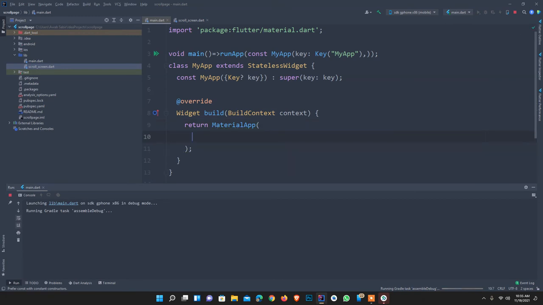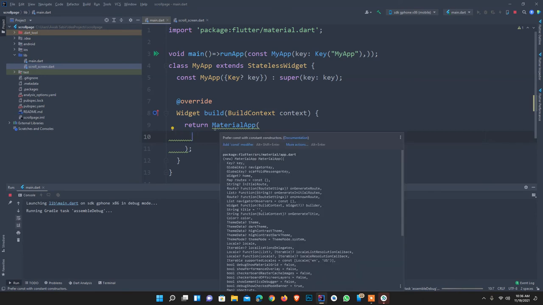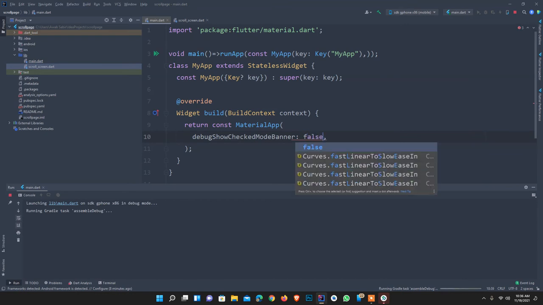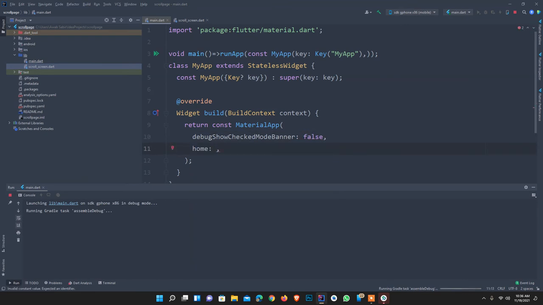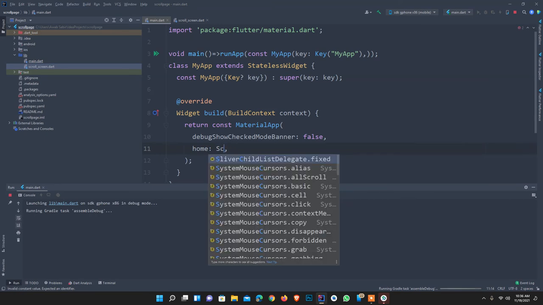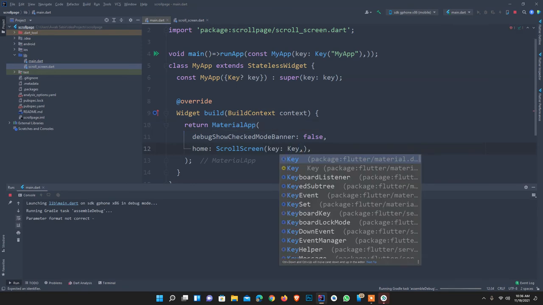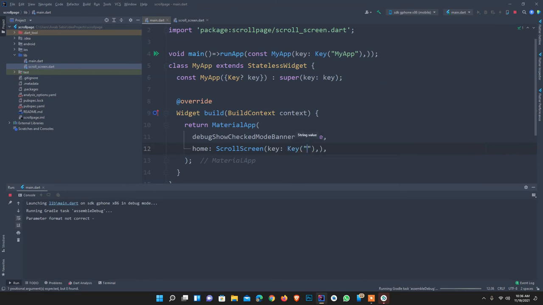Okay, so it will give me some errors, because I did not set MaterialApp, so quickly I set it, I make it const. debugShowCheckedModeBanner I set false. Home, and I set ScrollScreen here, the screen. So this gives me an error, so I remove this const because the screen changes dynamically. Okay, key I pass here, key for unique identification. I set ScrollScreen and make it const.